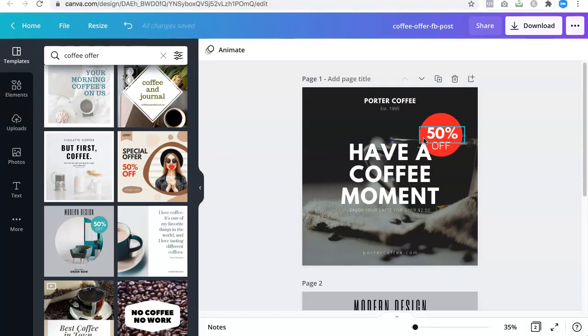So, oh, 50% off. All right, and then they're going to read the message, basically the header, have a coffee moment, and then maybe this I would like to make bold, just to make it stronger. You can see they look at this, and then they go down with their eyes, read what's in here, and then they say, all right, enjoy your latte for only $2.50, normally $5 because 50% off, something like that.